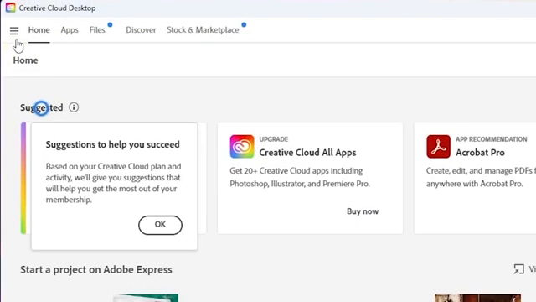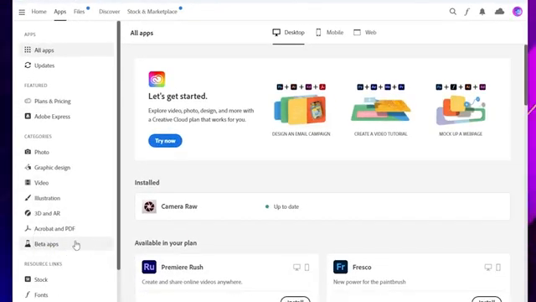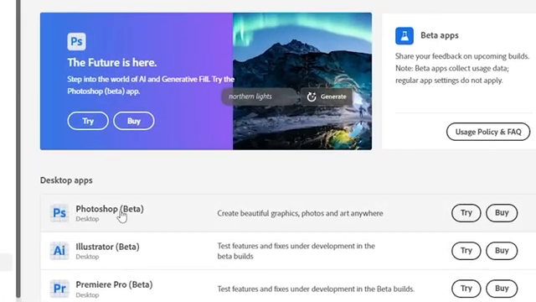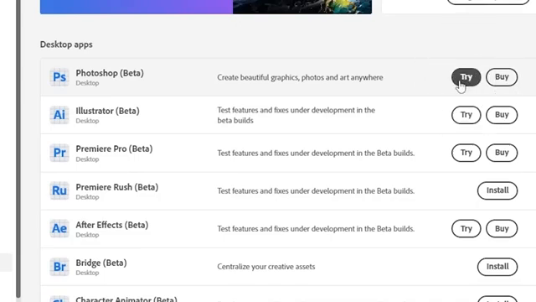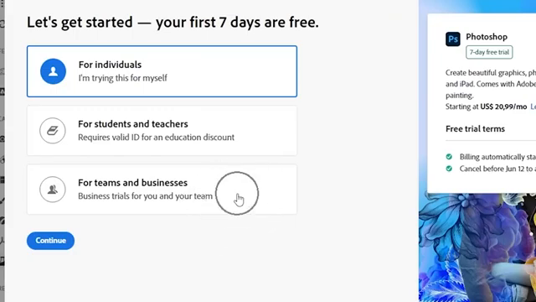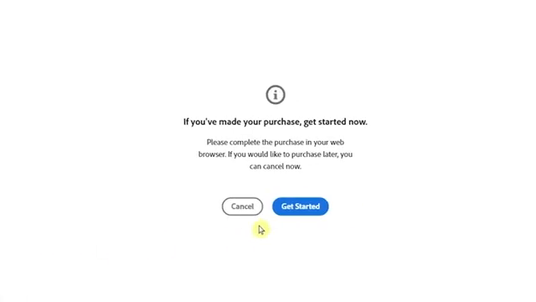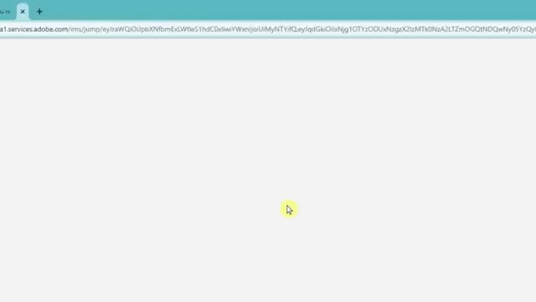Then you want to make your way all the way up to the right hand corner and you want to click on apps and you want to head over to beta apps and you will find Photoshop on the top and you want to just click on try. Then you will get three options and the main option you want to click on is for team and business. Click on that, then you want to click on continue. Then you want to just click on get started and you will have to type in some information.